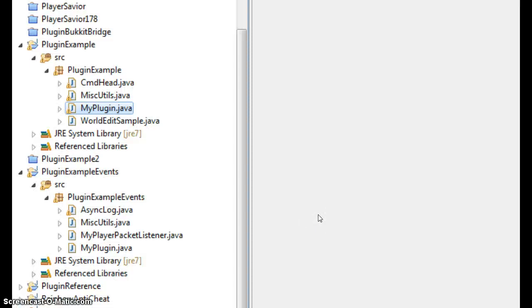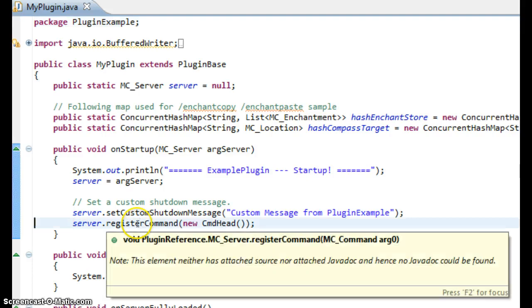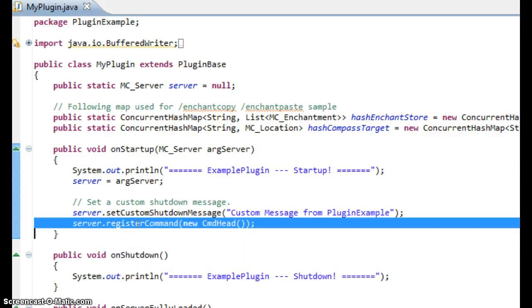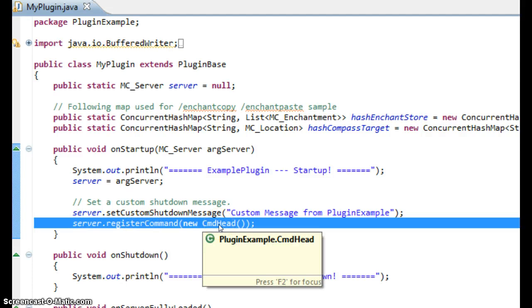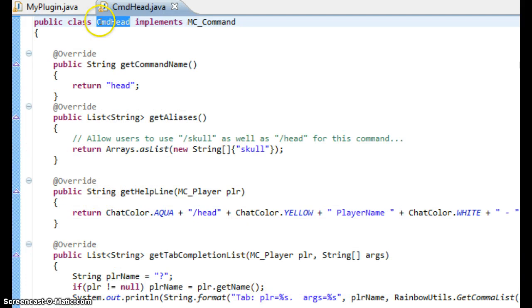Once you've got that far and are ready to start adding some more features, I would start by looking at the plugin example and plugin example events sample projects. In particular, the plugin example project, my plugin class, has an on startup routine with a register command call. The register command in particular registers a /head command. And if we open up this class that it passes, you can see it's a class that implements an MC command interface. So if you have a command that you're interested in, you could start by copying this code and use it as a starting point for implementing yours.